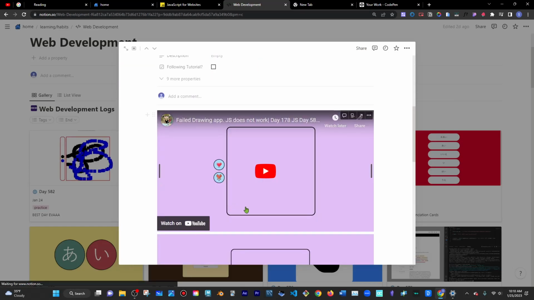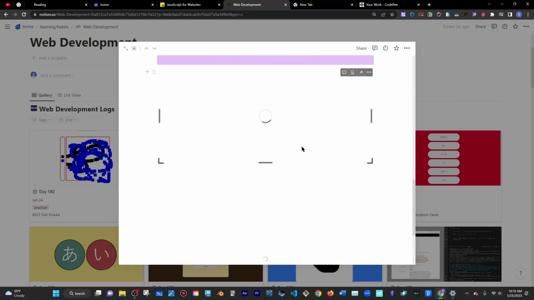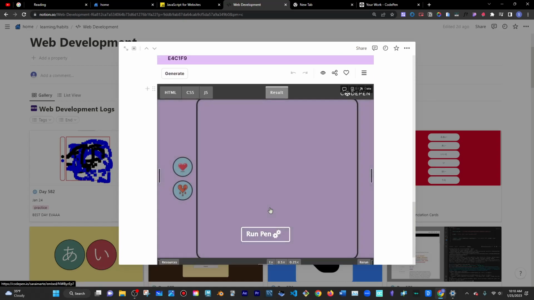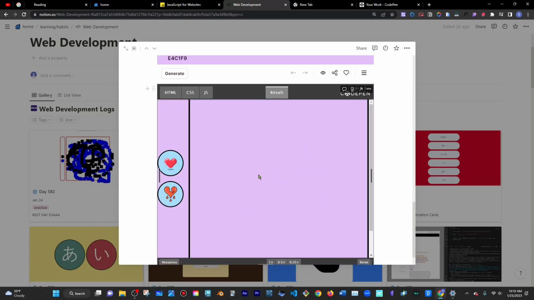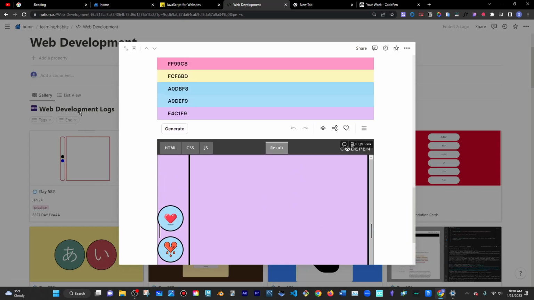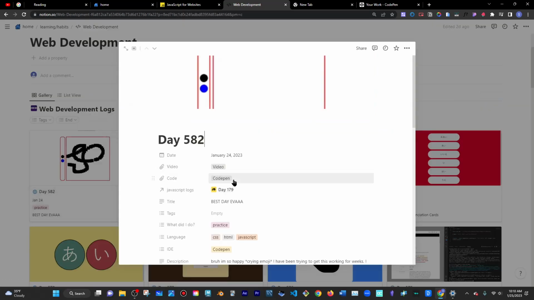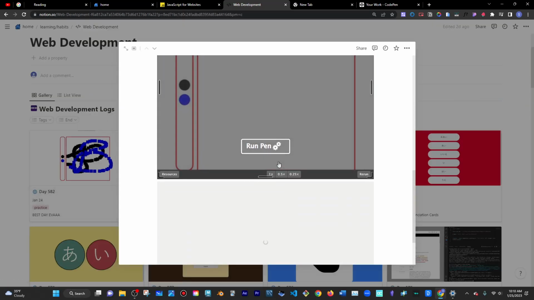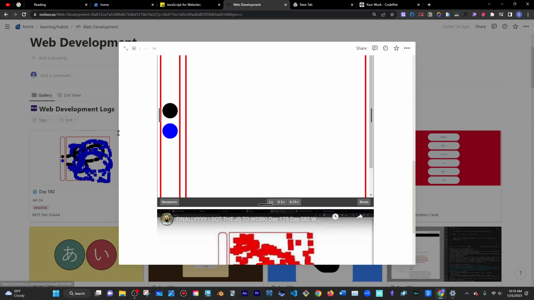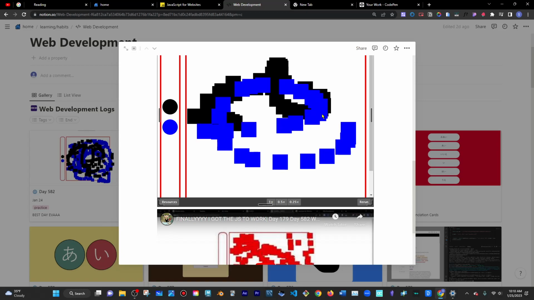It's this thing where you're supposed to click on the heart and then have the heart appear on the canvas. But that wasn't working out. Then yesterday I finally got a little demo to work, which I'm super proud of. I'm so happy. All the glory to God, to be honest. So if you click on black, black pops up. If you click on blue, blue pops up.